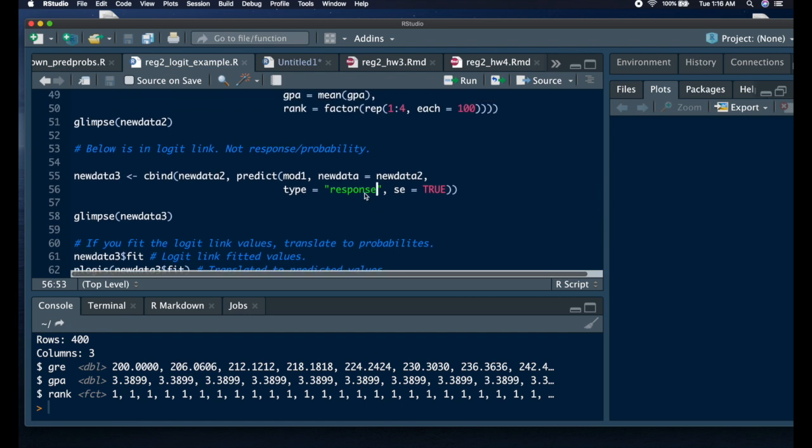This actually needs to be link in this case. So here's a weird thing. I'm going to go back and I'm going to do this where we add the prediction from the model coefficients to our simulated data, right? So new data 2 is our simulated data. So we're adding the prediction to the simulated data as a new variable.